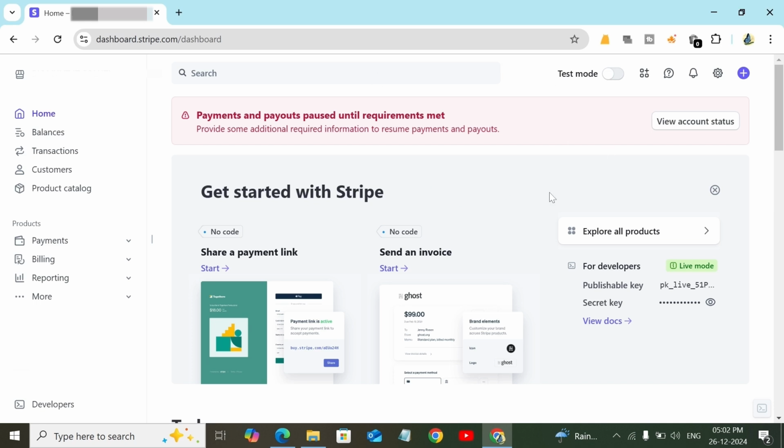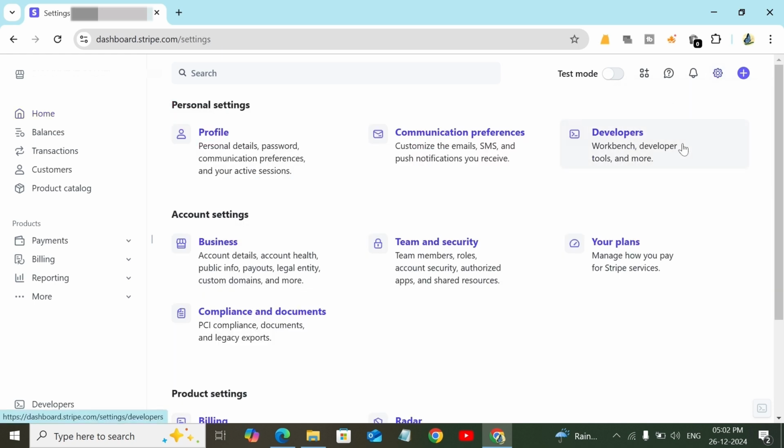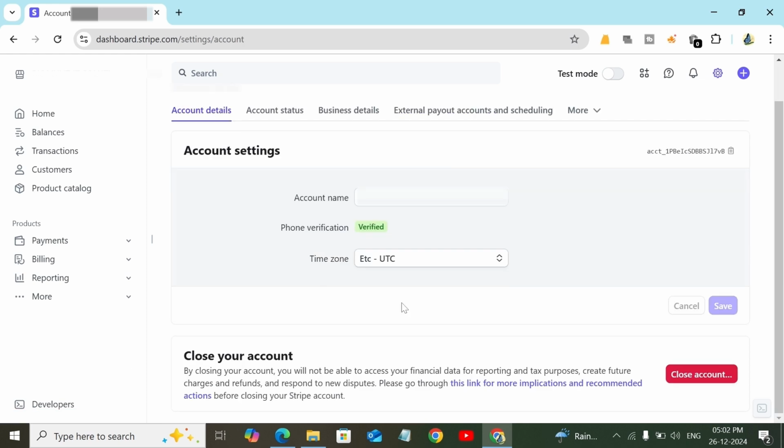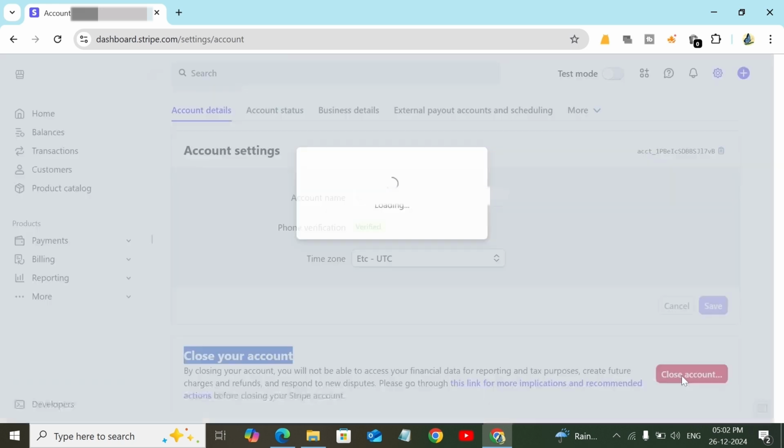So let's start. At first you have to go to the settings. You see the settings. Now here in this account settings you see this business. Scroll down. Now you see this option, close your account. Now what you have to do is click on this close account.